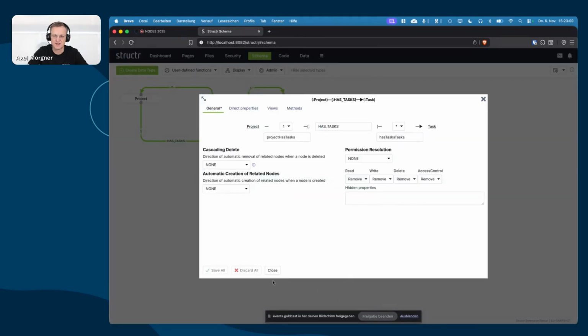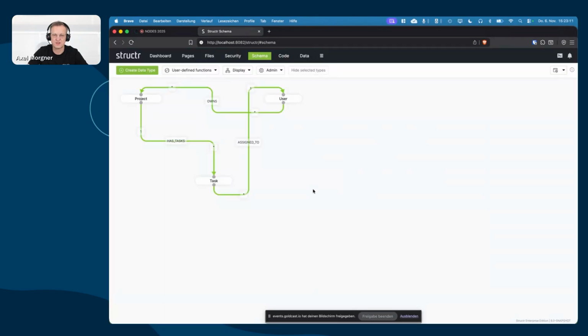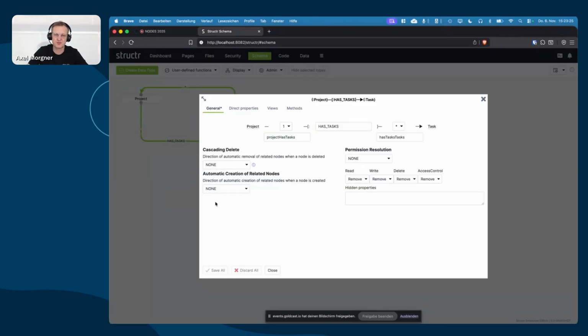Okay, now you can see the connections. Let's see what it has done. Project has tasks. Okay, that's nice. Also, user assigned to tasks. A user can own a project. We can see we have multiple possible project owners.